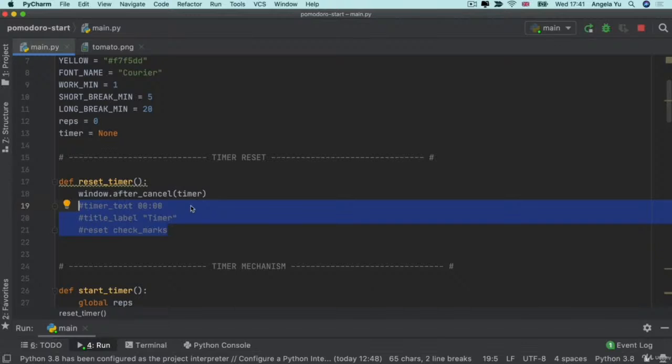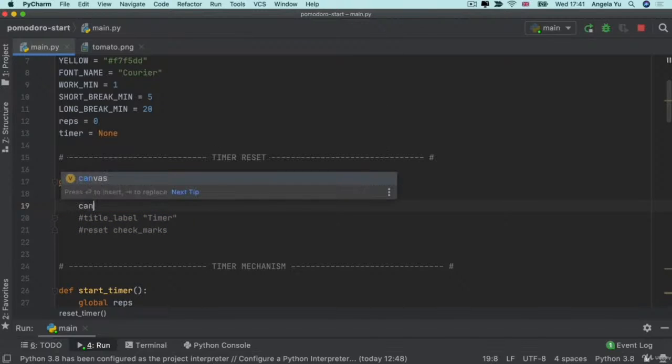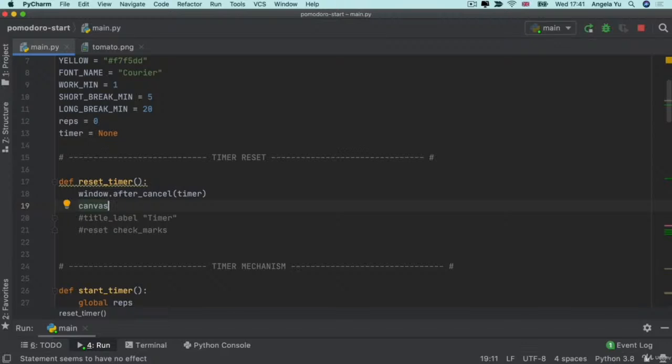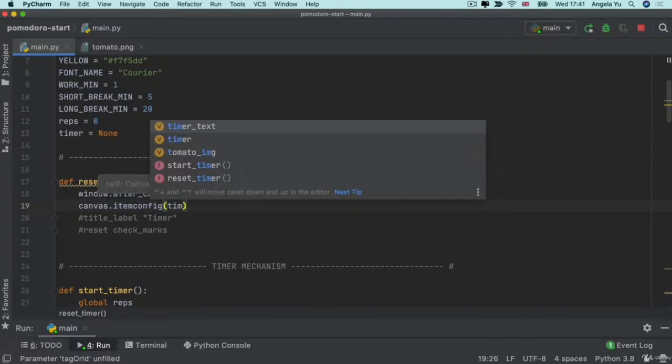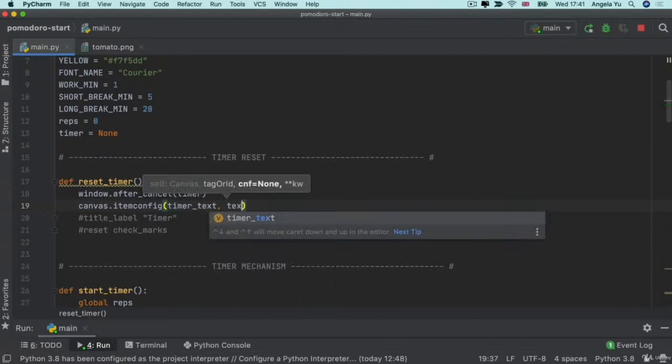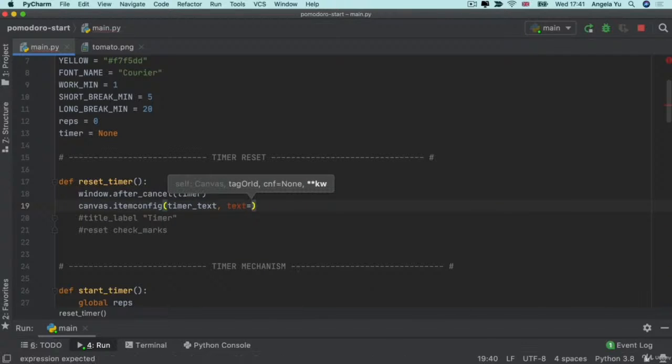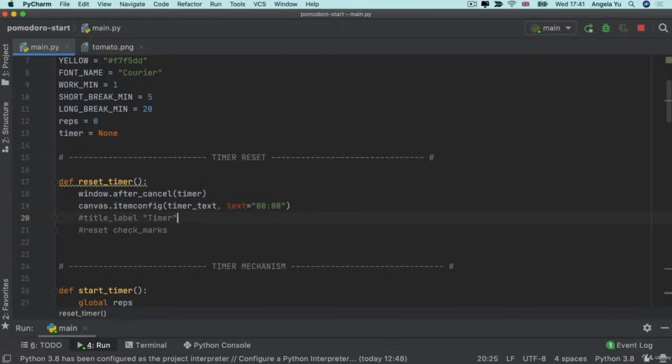All right, so the first thing we want to change is our timer text. And because the timer text is created in the canvas, we have a slightly different way of changing that. So we call canvas.itemconfig and then pass in the thing that we want to change, which is the timer text, and then the attribute that we want to change, which is its text. And then we change that to just say 00:00. Go back to the beginning.